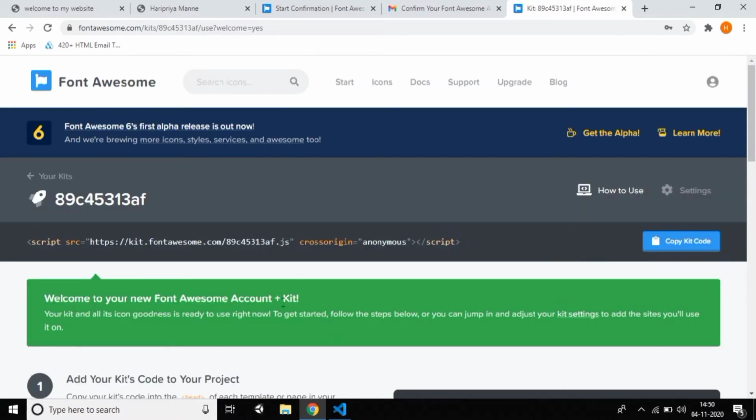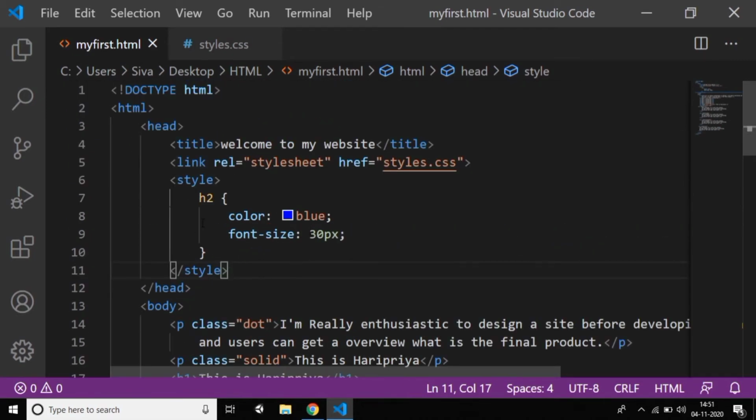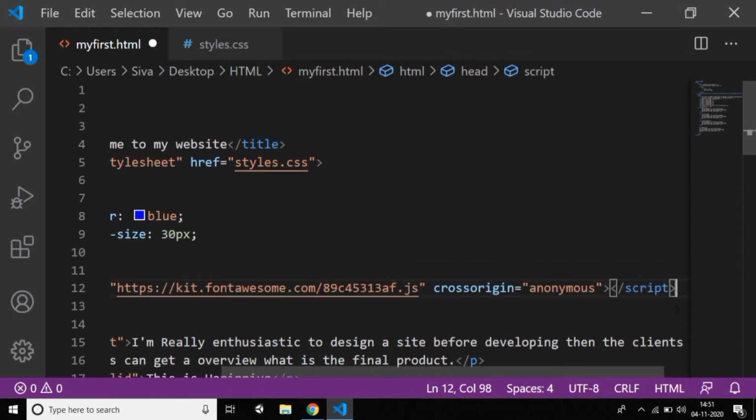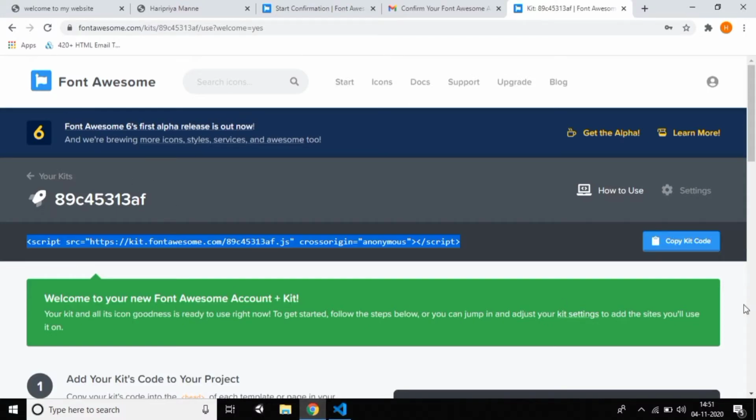And you got a script, right? You can observe that script: src kit font awesome, with the 89caf.js. So you need to use this code in your website. I first said inside the body tag, but no, you need to copy this code inside the head tag. So just go to the HTML, inside the head tag. Just copy this script and paste it, that's it.